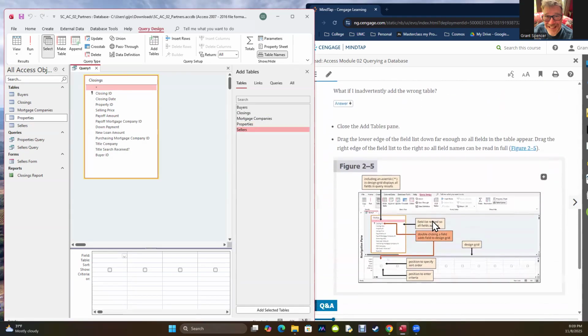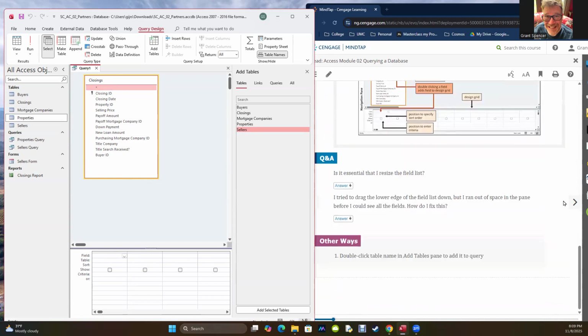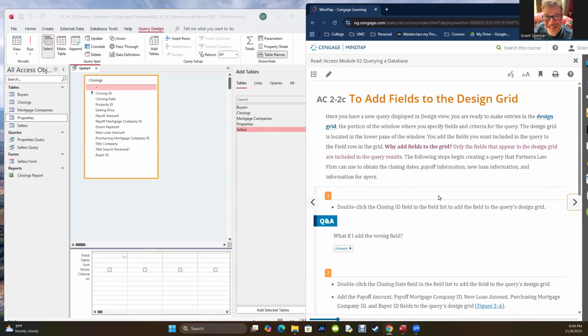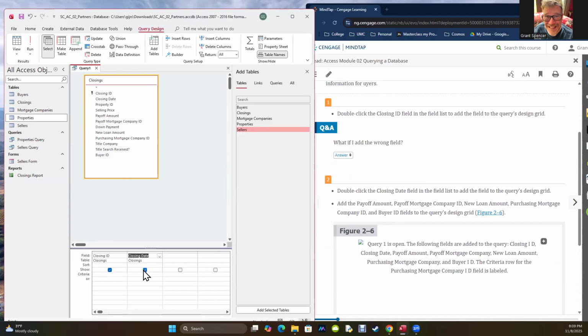Right now, it's not a very exciting query because although we have the table, we haven't selected any fields or columns yet. So let's do that. Adding fields to the design grid. We're going to double click on closing ID. Watch what happens down here. Closing ID shows up. Double click on the closing date field. Good deal. It shows up. So right now, if we ran the query, we'd see these two fields. Why, by the way? Because by default, they are set to show.